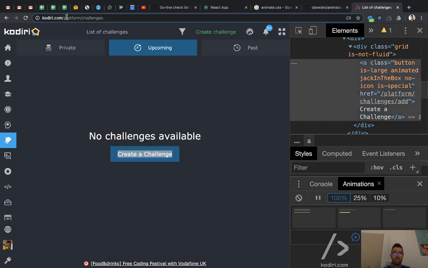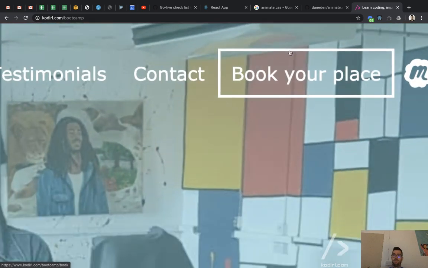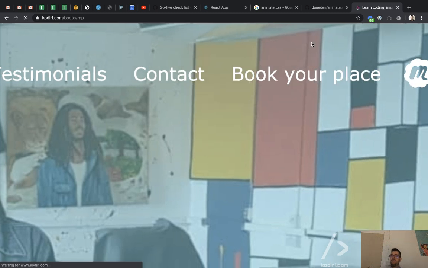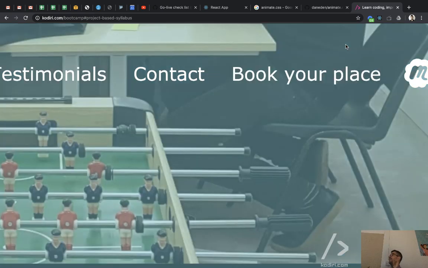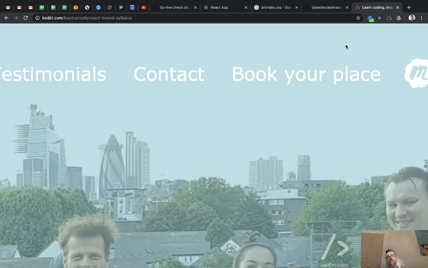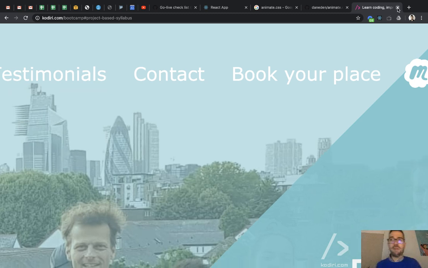We are also using a similar one on the bootcamp, on the commercial part of the site. Look at the book your place icon. So when you refresh the page, you will see the book your place. Obviously the frame rate is not good because I'm streaming, but hopefully it will look like 60 frames per second on your devices.